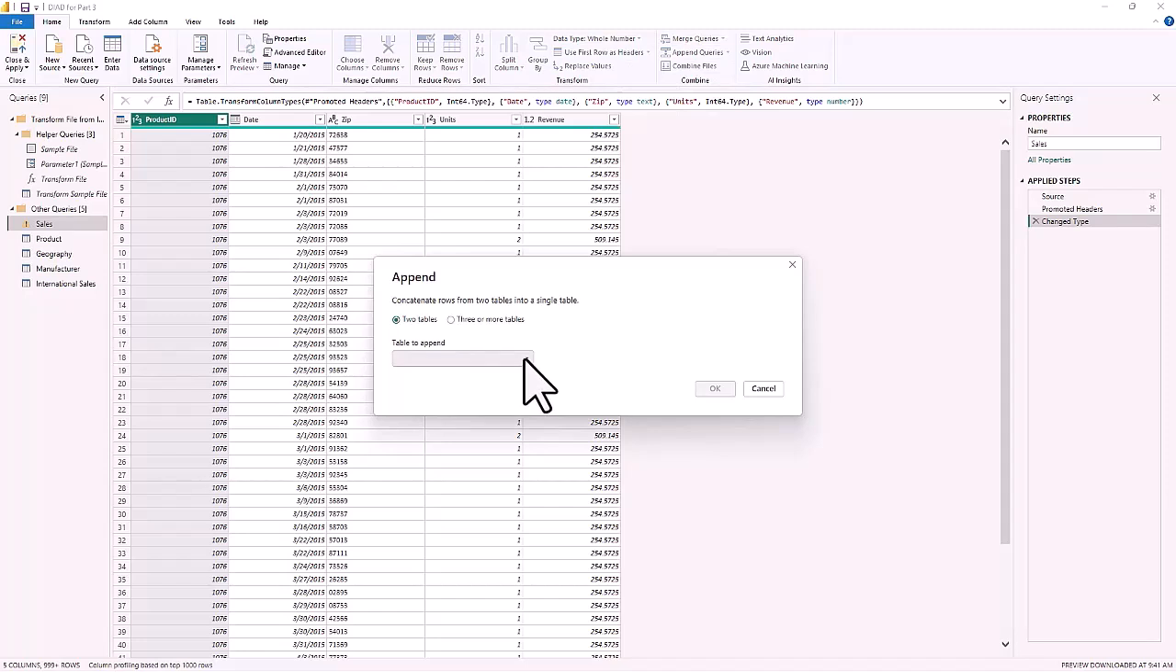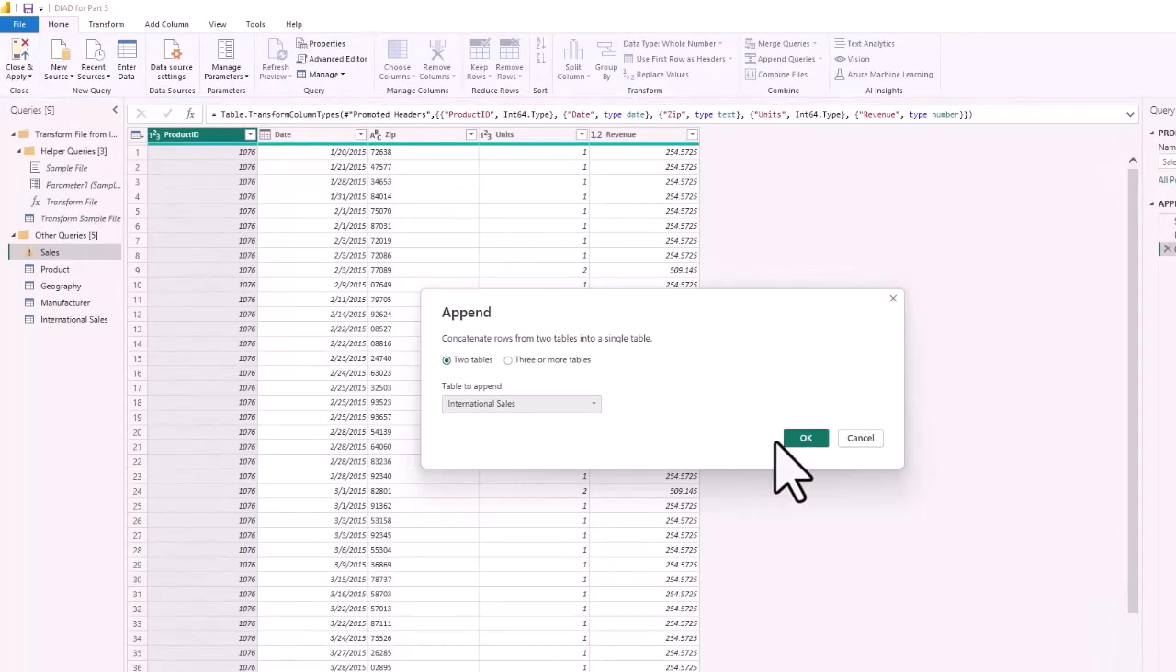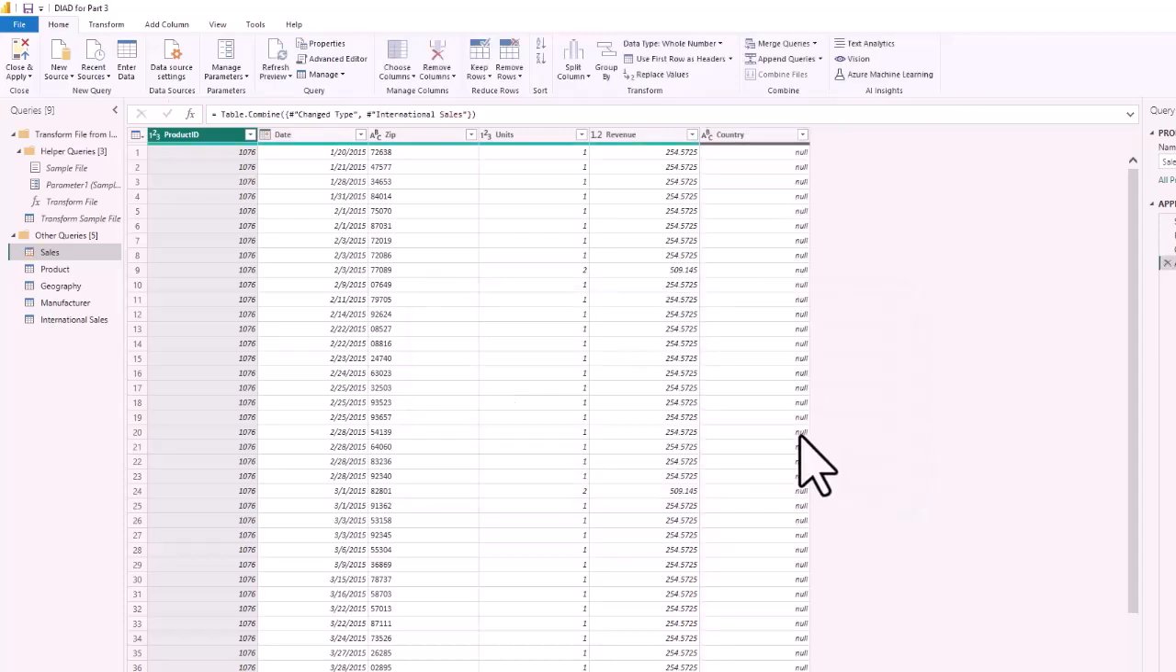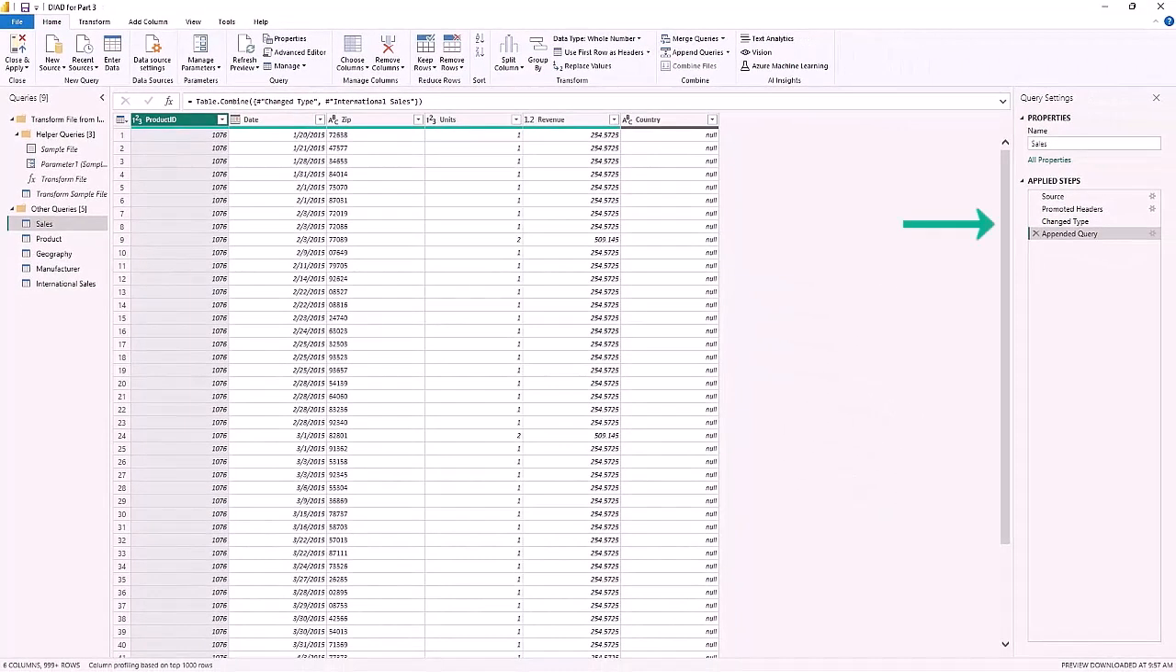The table that we want to append to the sales table is the international sales table. So we want to put these on top of one another. Rather than having 2 queries, we want to just have 1 query and put them on top of one another. And we're going to append the international sales table to the sales table. Then that goes into the steps on the right side.